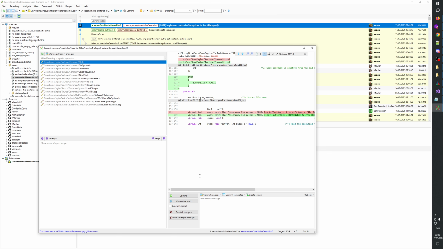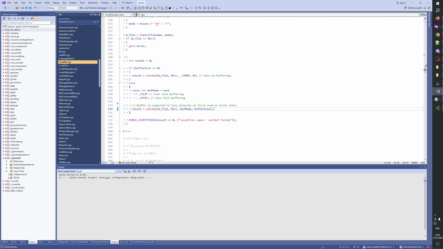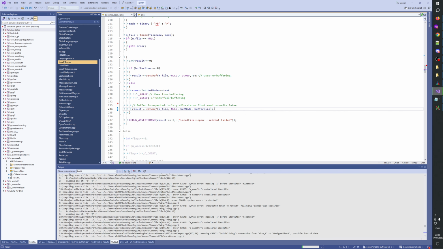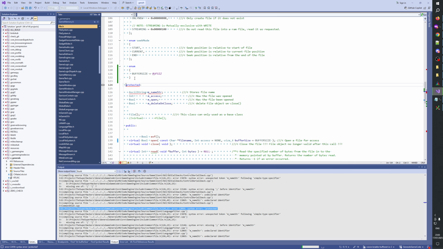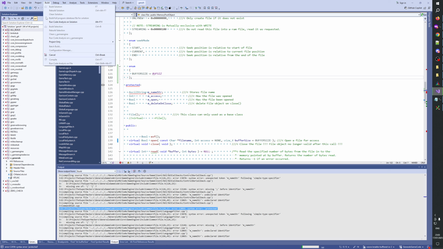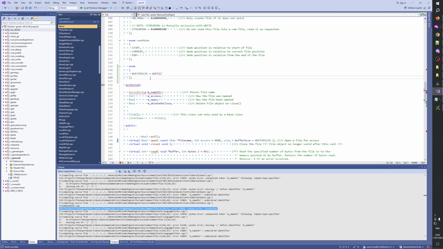Good. Then let's see if that compiles. Oh, I see a lot of errors here. That's why. That explains it.